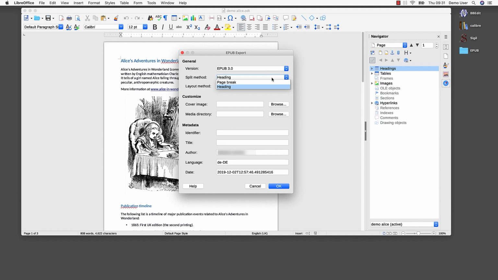The next parameter allows us to split the ebook into several files. We can choose to split it at every level 1 heading or manual page break that we have inserted into the document. We keep heading. For the layout method, we want reflowable. As ebook readers come in a variety of screen sizes and dimensions, we cannot recommend using a fixed layout unless you want to optimize the layout for a specific device.